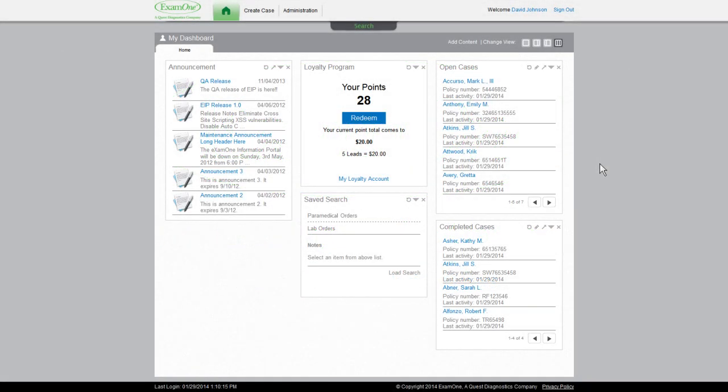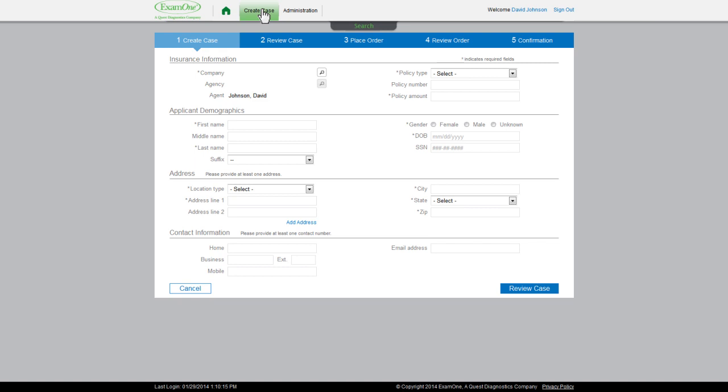To create a new case, you simply select the Create Case option on the navigation menu, which is located at the top of the screen. The navigation menu appears on all pages of the portal. This means you can elect to create a new case no matter what page you are viewing. Creating a case takes 5 easy steps, which you can see on the blue progress bar.